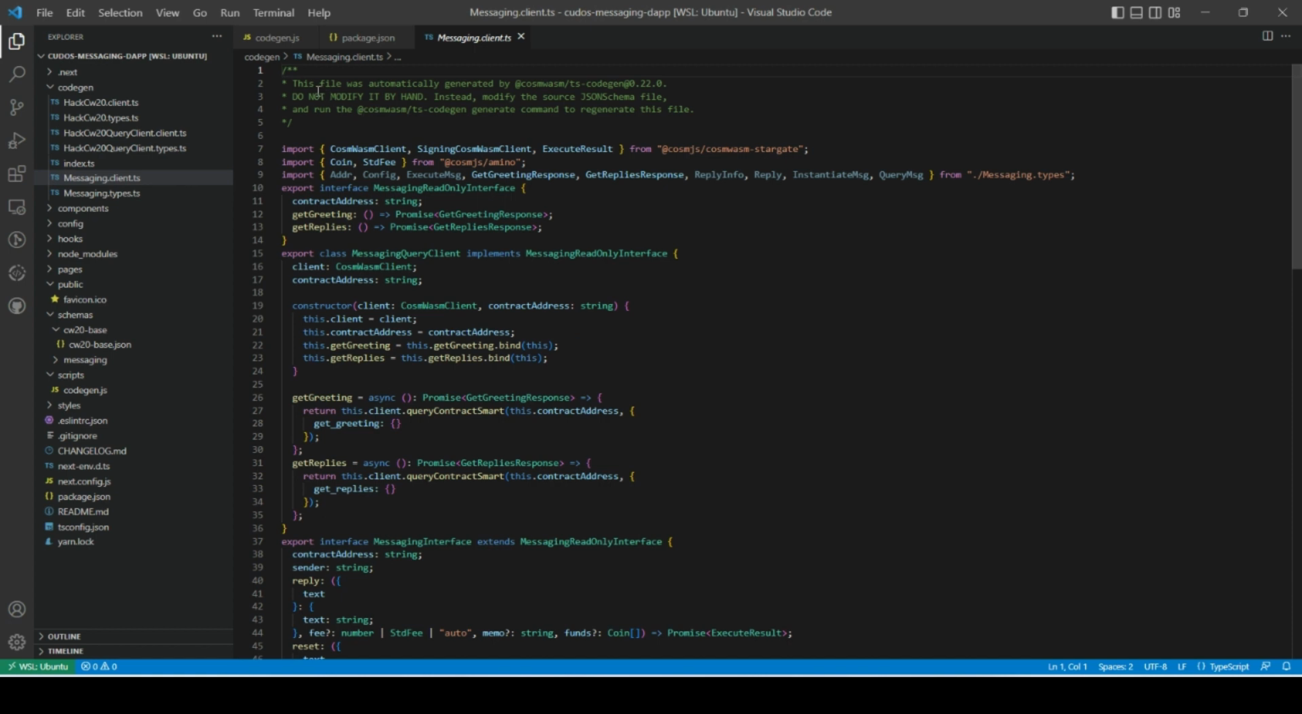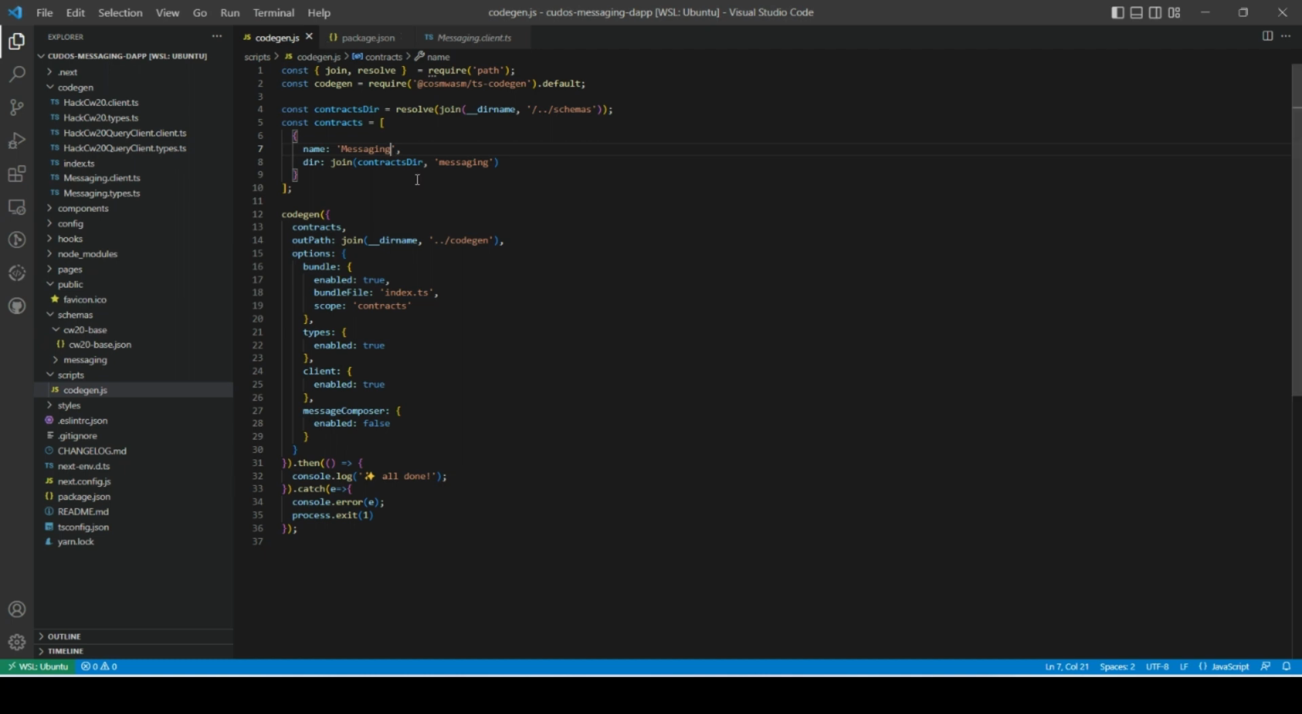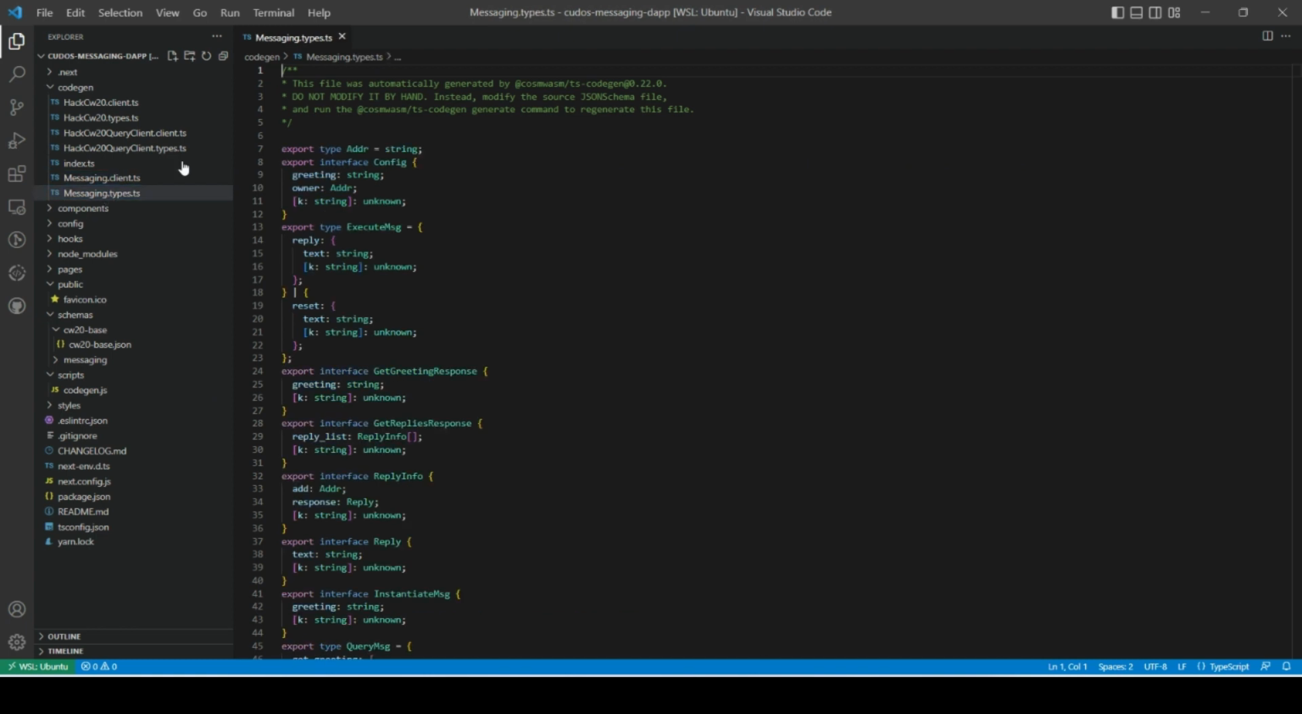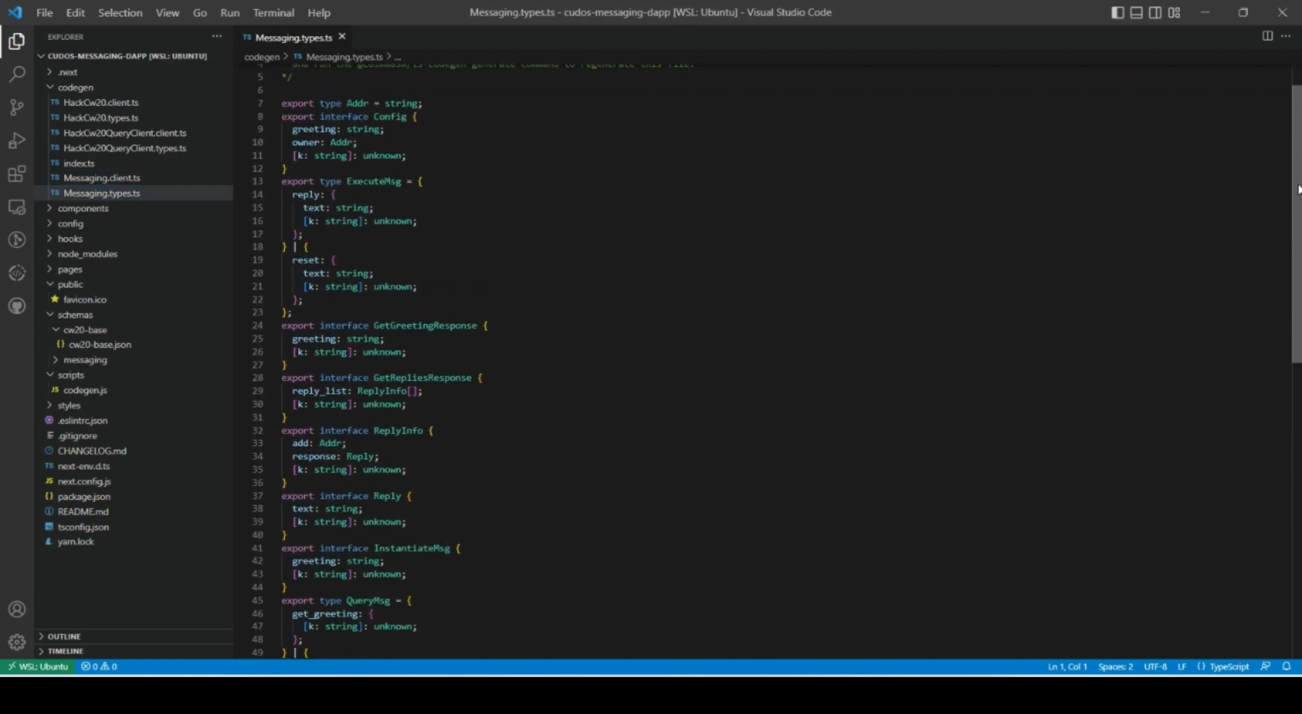I'm going to close that. The first thing it says is that this file was automatically generated by CosmWasm TypeScript code gen. You should not modify it by hand. If you want to create or modify this, then you do that using the script. So you have to change your schemas, edit the scripts and run the commands again. So now we have our types. Let me show you the types. We have the types here, which I already talked about.